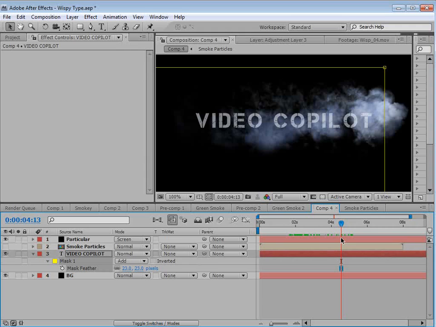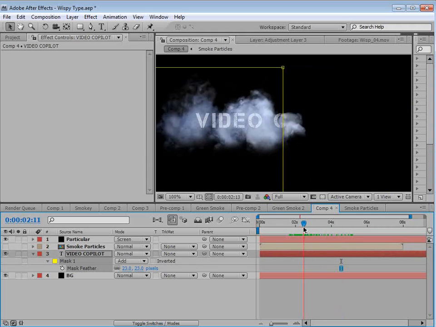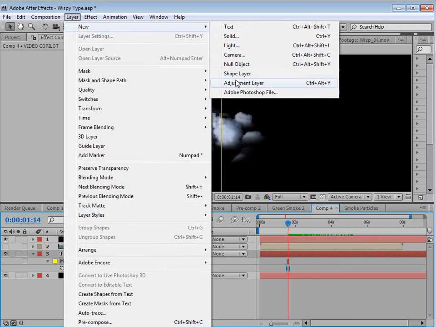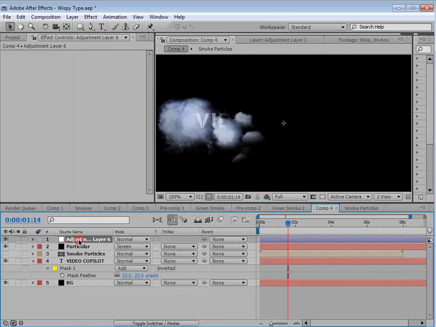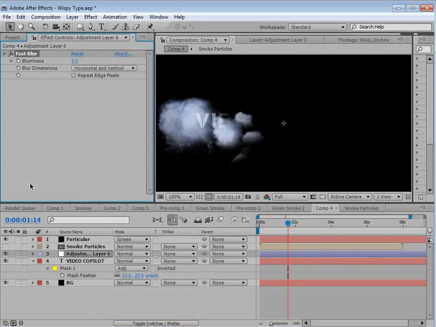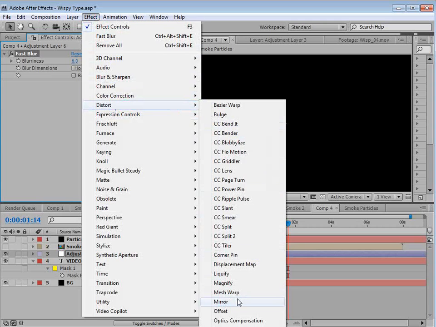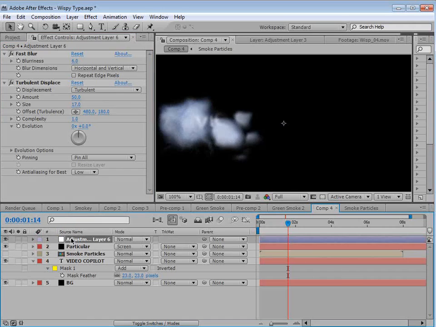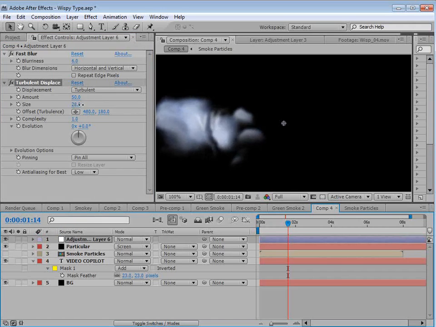Another thing I wanna do is add a little bit of a blur effect to the text as it's growing on. So the way we can do that is add an adjustment layer. We'll bring that down just above the text and we'll add a fast blur. We can turn that up a little bit with a distort turbulent displace. So that's a little bit off the list, but turbulent displace, which is kind of just a cool warping plugin. So turn the size down. And if you look at the text here, I'll put it on everything so we can kind of see that it just warps everything in kind of a weird way.